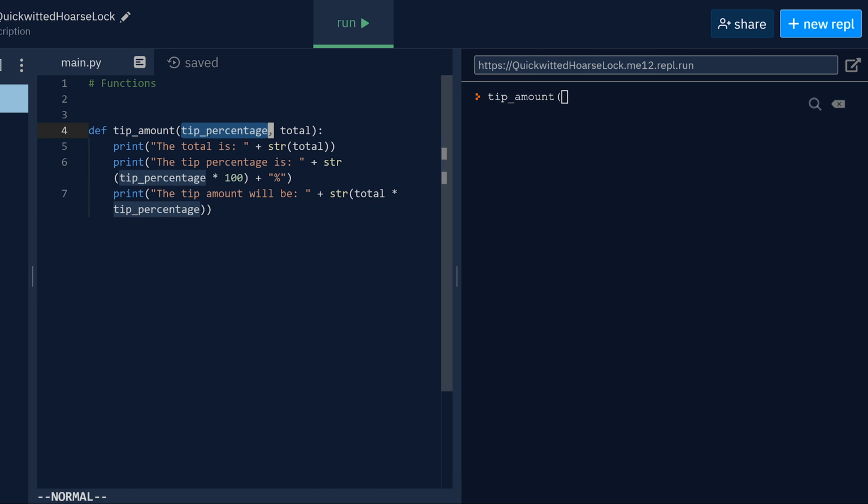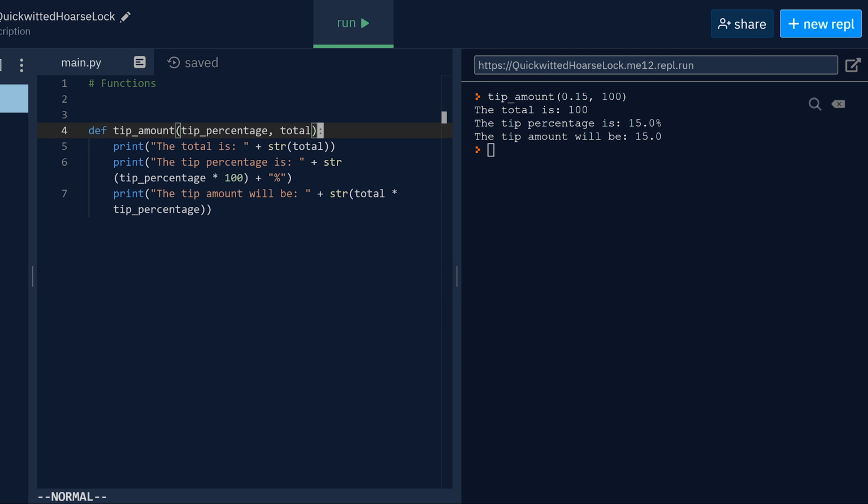Here we have two parameters, so you put two things in there. The tip percentage, let's say it's 15, and then total, which means how much your total cost is. Basically what this function does is, if you enter the tip percentage, like 15%, and the total amount of money that you spent buying something, it will output: the total is 100, the tip percentage is 15%, so the tip amount would be $15.